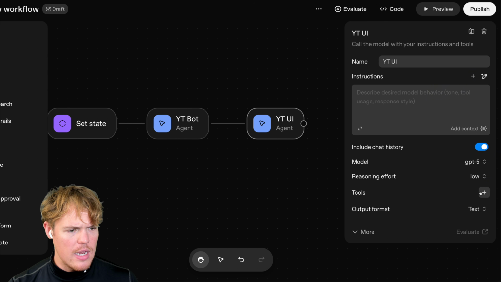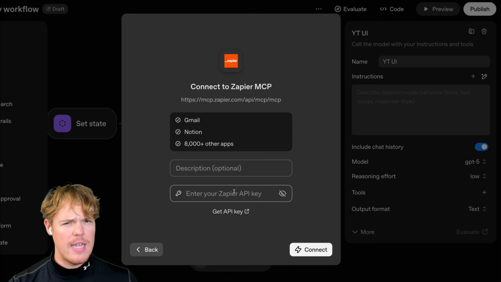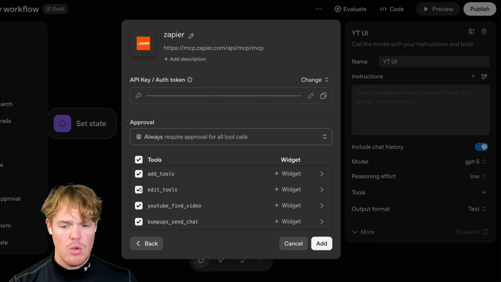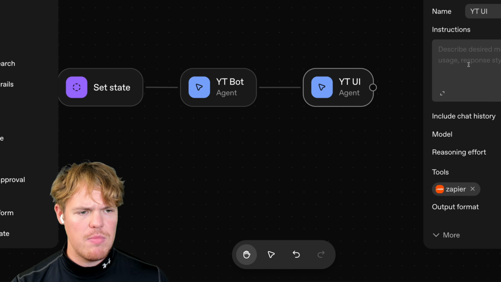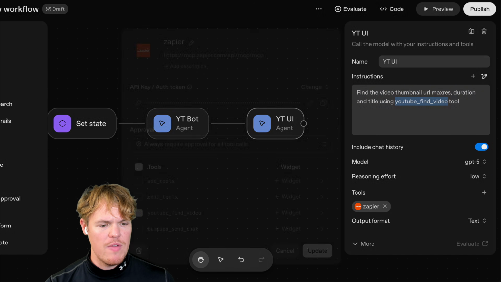Let's go ahead and do tools again. We're going to do MCP server. Come back down to Zapier here, enter in that same key we got earlier, Cabby secret, paste it here, connect. And the sole purpose of this one is simply just going to be YouTube find video. So I can leave that on, add. First step done. So with that first step done, here is the first line. Remember, we are identifying the specific action, YouTube find tool that we found here.